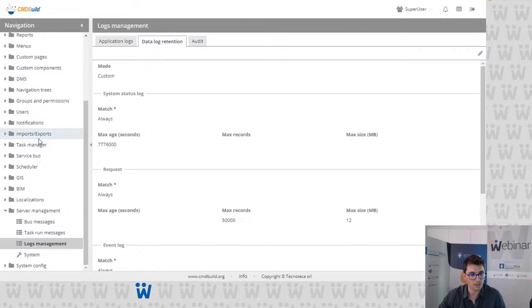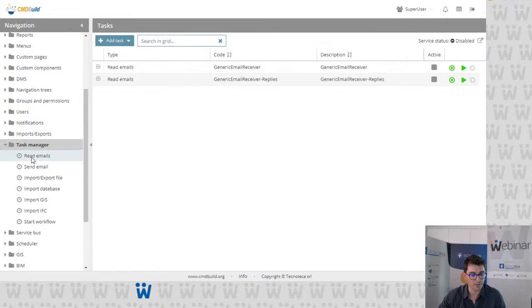Another useful improvement that we have made here is in the task manager.